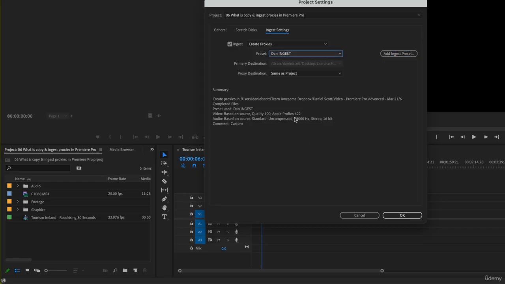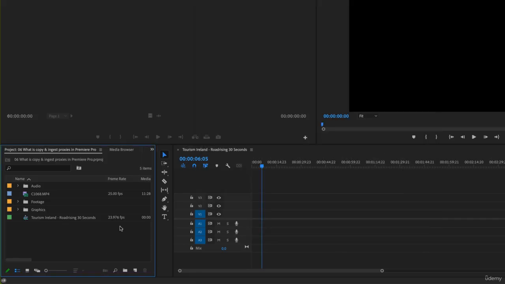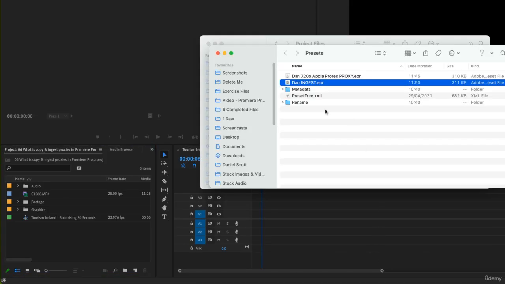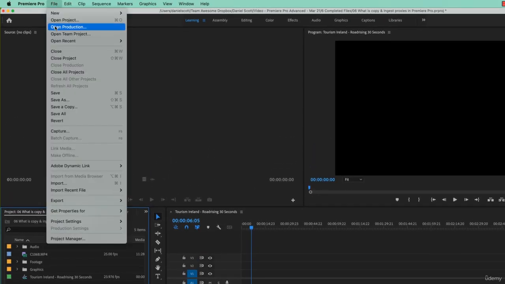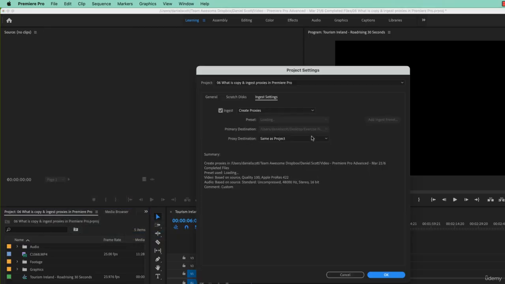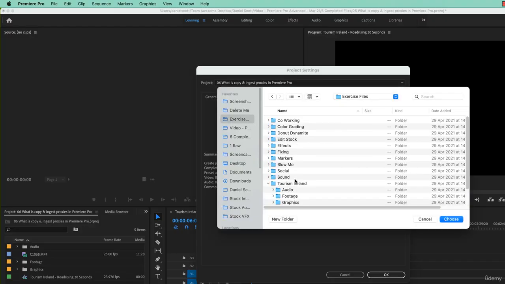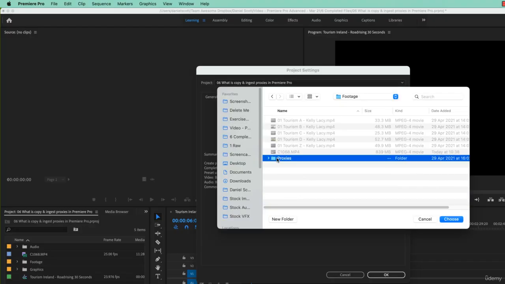It's going to bring in my proxies. It's going to turn them to Apple ProRes 422. And it's going to put a watermark on them as well, which is cool. So let's actually go and do that. Let's click OK. So I've got my ingesting turned on. Click OK. So I'm just going to drag footage in. Where did I say it was going to go? I didn't tell anybody. I do it every time. Let's go to Project Settings, Ingest. When I create my ones, put them, not the same as project, because let's go somewhere random. I'm going to put them in my exercise files, into my footage, and hopefully into proxies.